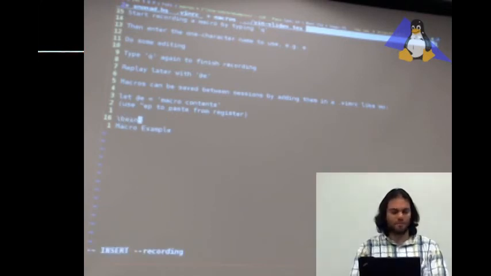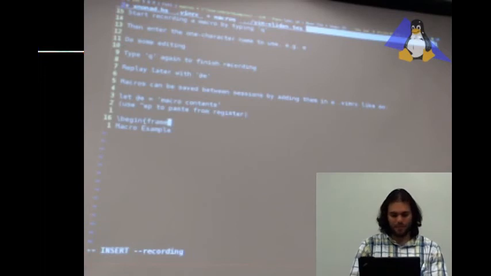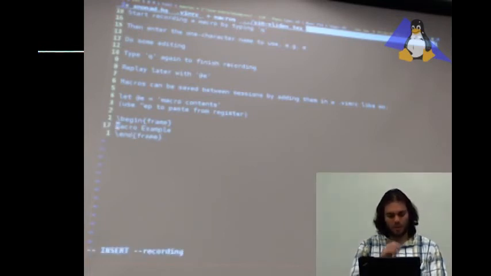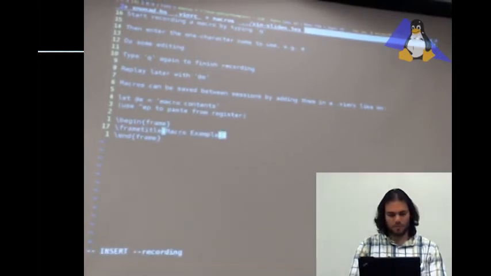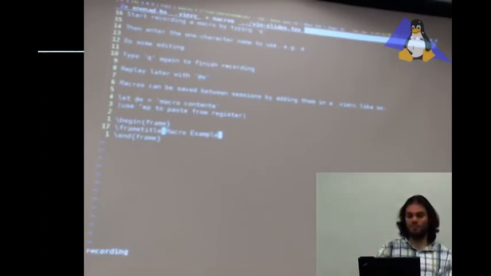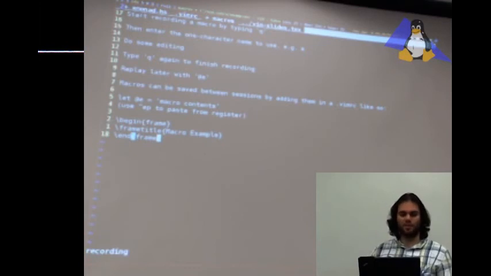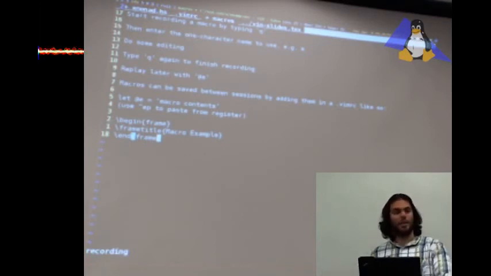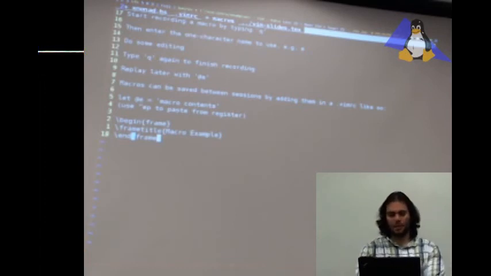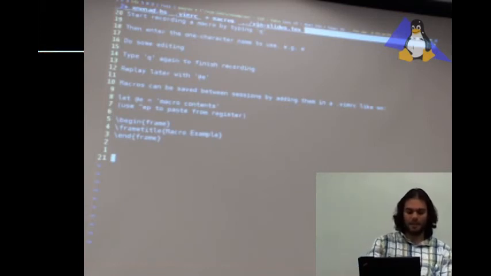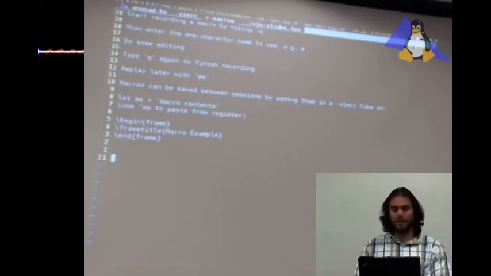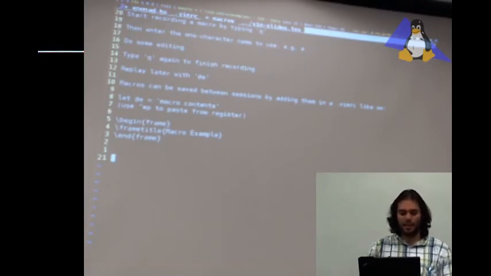So again, frame. All right, and let's position the cursor at the end. Now I'm done with my macro, I'm going to hit q again, and we'll have saved it. If I want to replay a macro I have saved, I hit the at symbol, and then the letter I saved it as, so in this case, f.